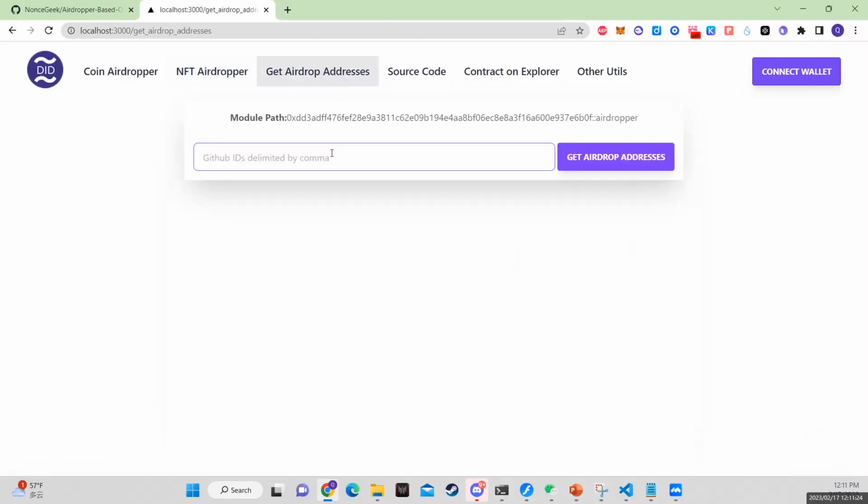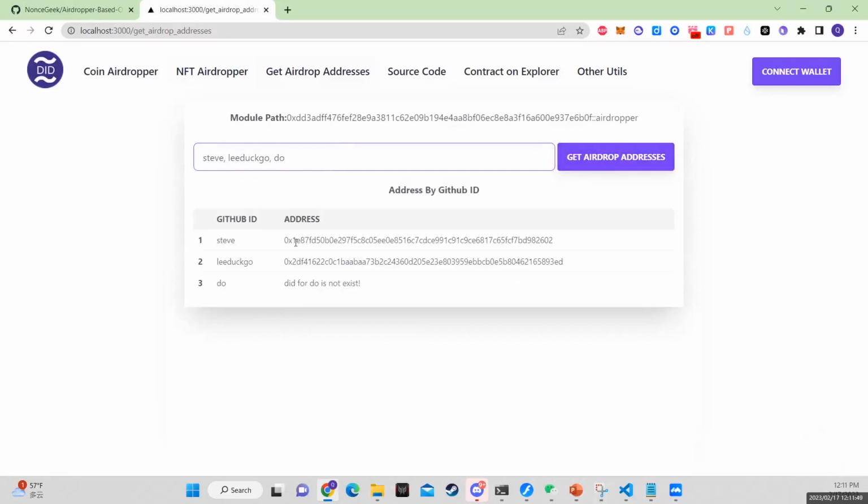The first step, very simply, is looking up their Aptos address on our solution, which is called MoveDID, which also participated in the DoraHacks Aptos grant for the last round. Here you basically just enter their GitHub IDs. For example, we have 3 developers over here. Then you click on the Get Airdrop Addresses button, and all of them are going to pop up down here on the list.